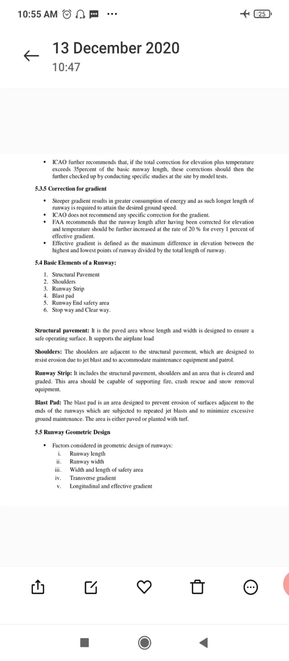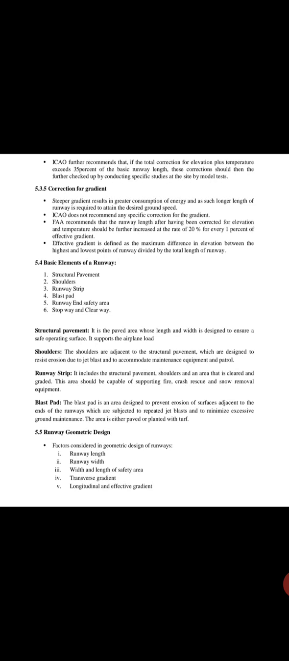Runway geometric design: factors considered in the geometric design of a runway are runway length, runway width, length of the safety area, transverse gradients, and longitudinal and effective gradients.